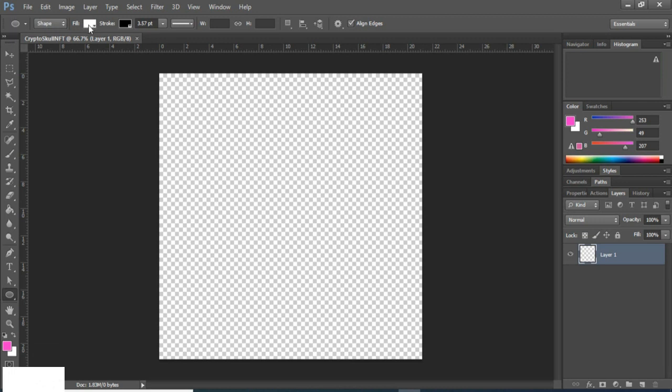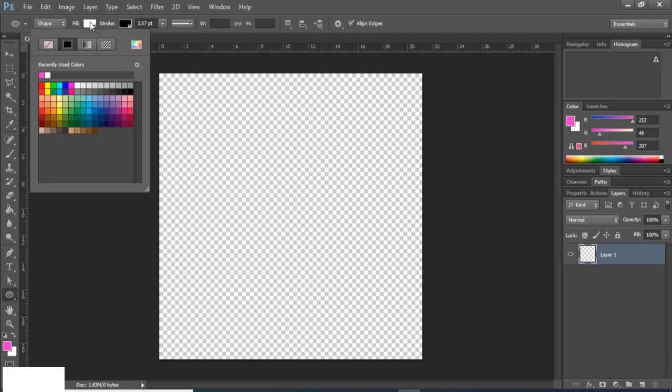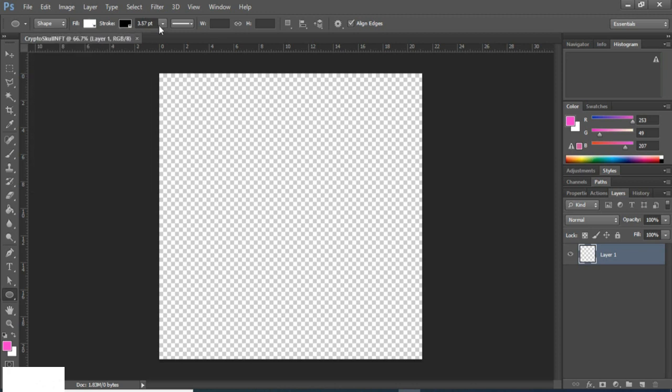Now you can see here the shape and fill. This fill means if I create any shape, the background color of that shape will be white and the border color will be black. You can select any color, and this option is for the border width of our skull border. Let's start creating the shape of our skull. Simply press the Alt key for centering this object.